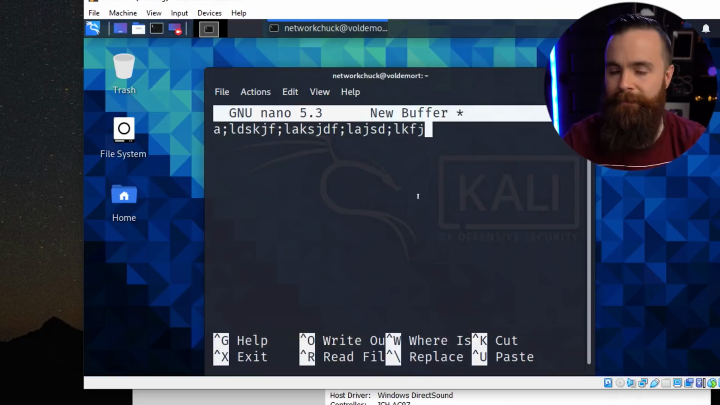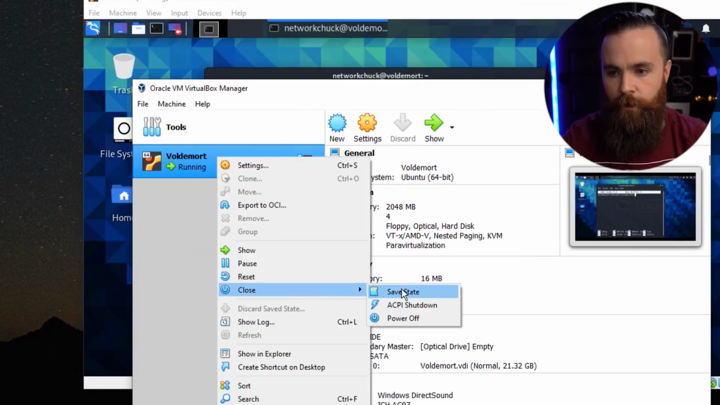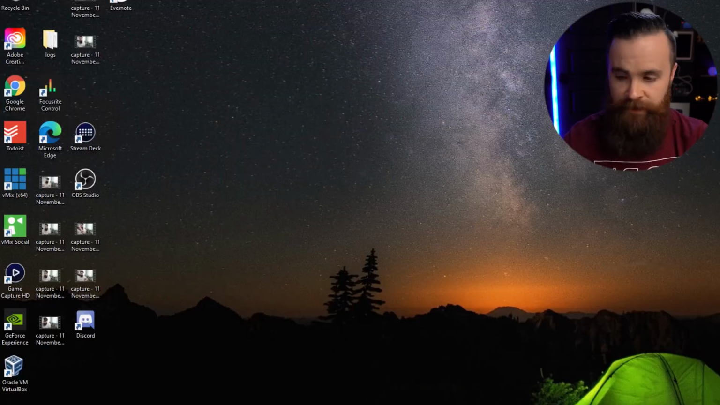Then I'm like, I'm tired. I want to go to bed. I'm just gonna save this guy's state. Click on close, save a state, and then I'll close VirtualBox. Done. Shut down, go to bed, whatever.